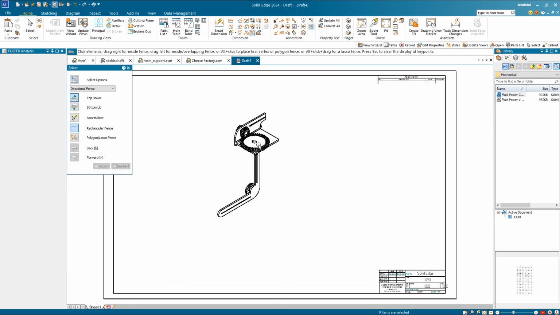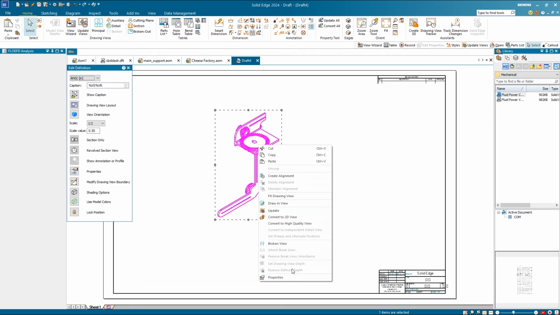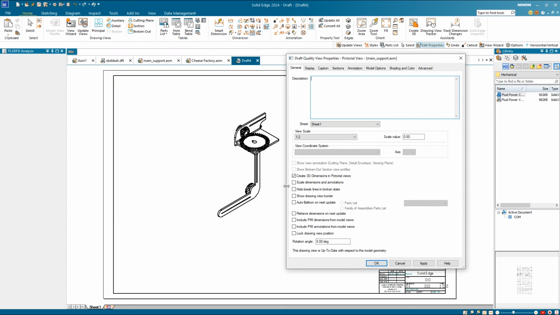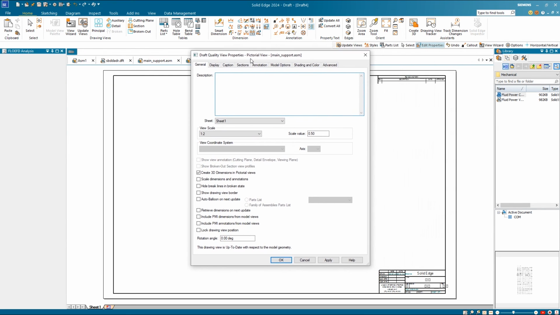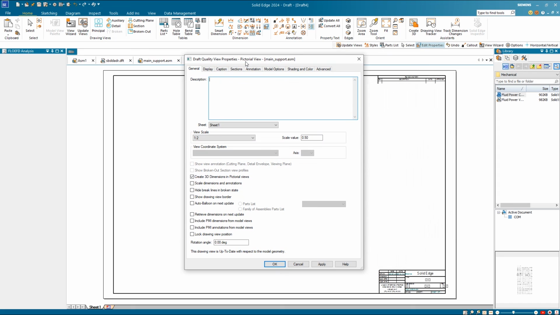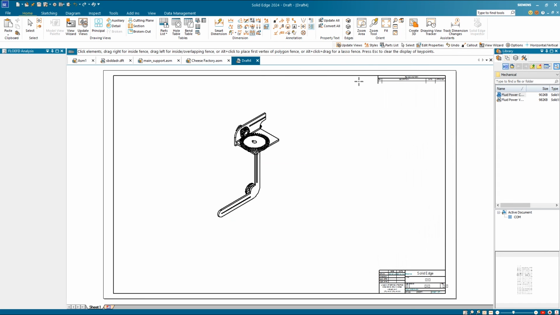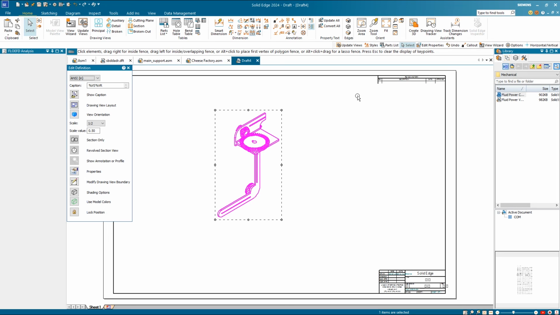So again, what I'm talking about there is, very quickly, if you're finding yourself going to your properties and changing a lot of these views, you can save a lot of these settings to your save settings. All right, that's about all I had to cover on these topics for improving performance with your large assemblies and drafts.